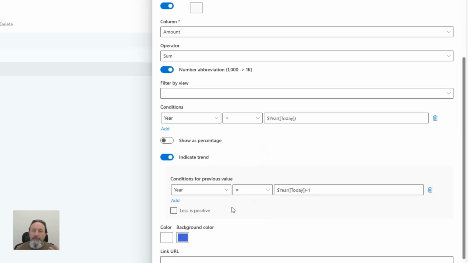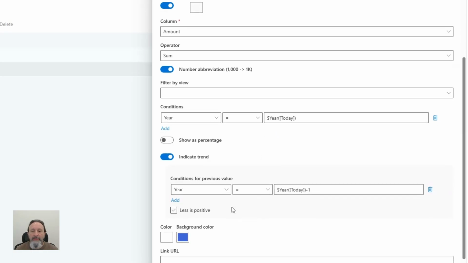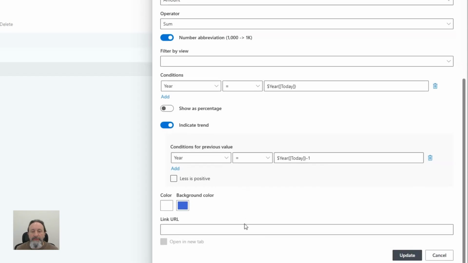And then we are also showing the trend. For that, we are calculating also a previous value, basically comparing the year with the previous year, year minus 1. We can also optionally give a URL so a user can click on the counter and see, for example, the actual underlying data if they want to continue exploring.